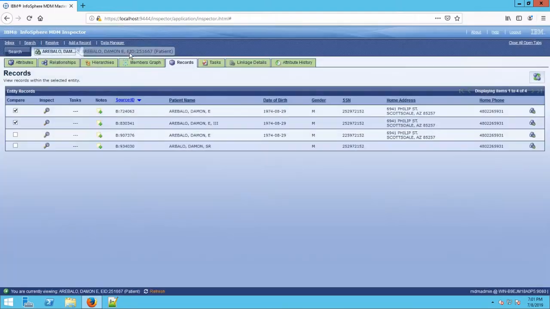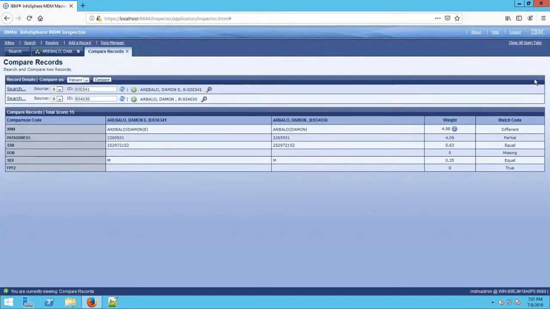Now, if we come back to the screen that we were at before, I could pick a different record to see how they compare. So in this case, we have Damon Arballo III versus Damon Arballo Sr. We've got slight differences in the spelling. So if we look at how this works out, we see that the score is significantly less, from a 23 to a 15. In the case of this particular system, our threshold is set exactly at a 15. So these just barely link together based off of the information that was known.